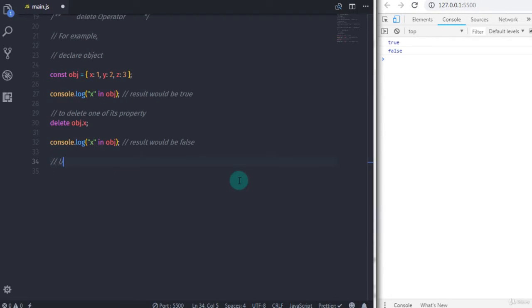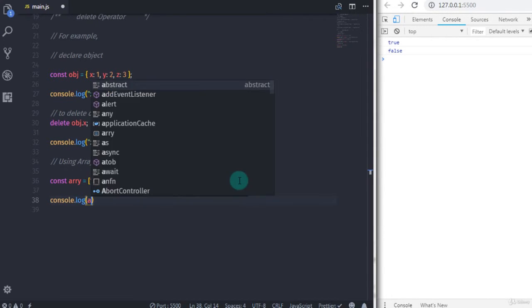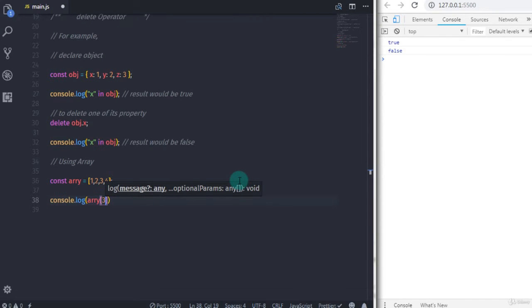Now let's take an example of an array. I will declare a simple array here. So I will say const array is equal to, and in the square brackets I will specify some array elements 1, 2, 3 and 4. Now let's print the fourth element. So I will say console.log, then specify array, and in the brackets I will say 3. It will print 4 on the console, right? I specify 3 in the brackets because arrays start from 0.